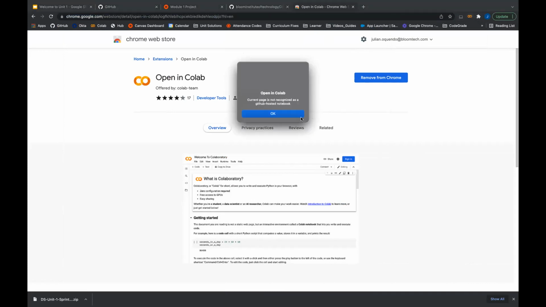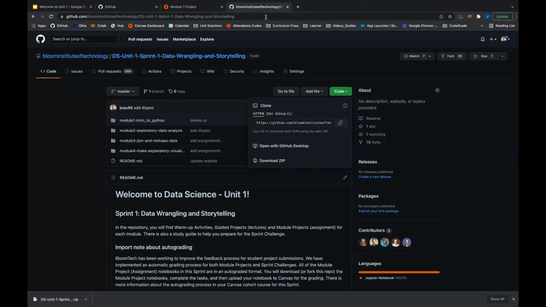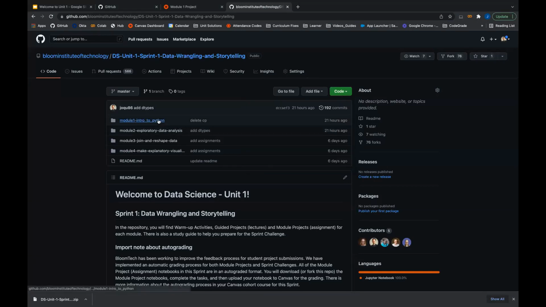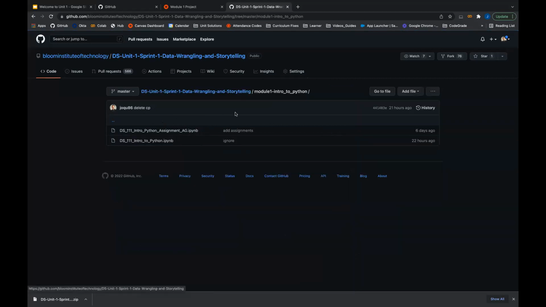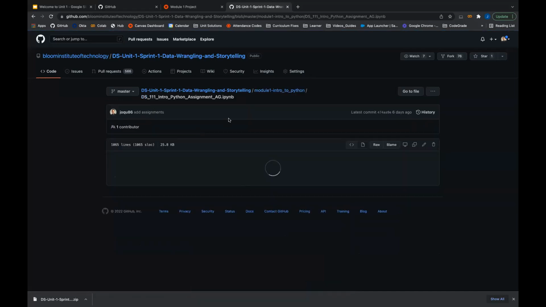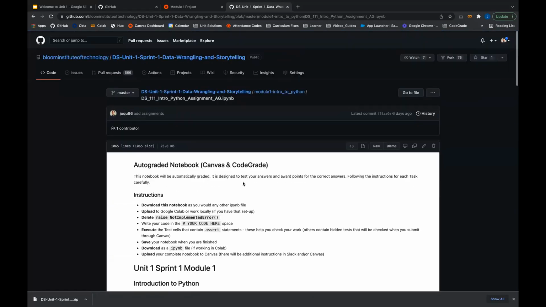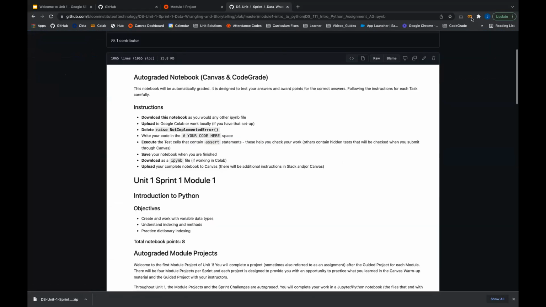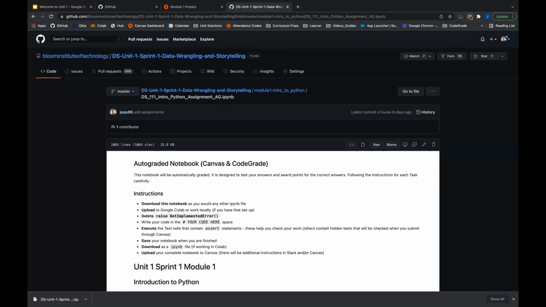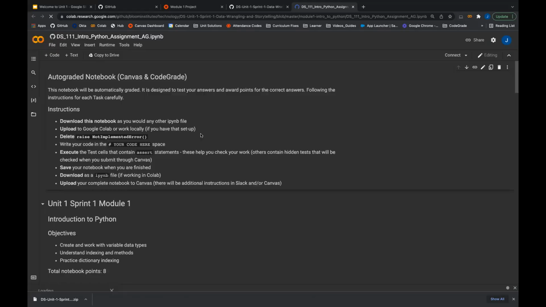And as you can see, this extension will allow you to essentially open a notebook from GitHub directly to Google Colab. So what does that mean? If I go to the Python assignment and I'm just on the page itself, all I have to do is click on the Open in Colab extension, click on that, and you'll see that it opens up a notebook in Google Colab. Gonna pause there.